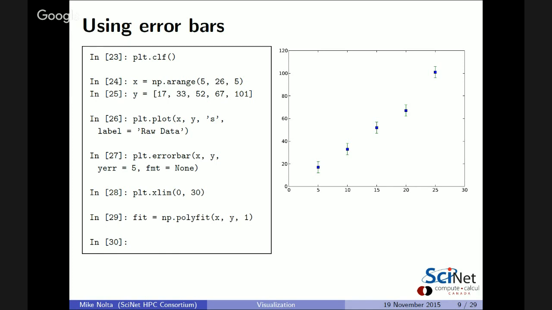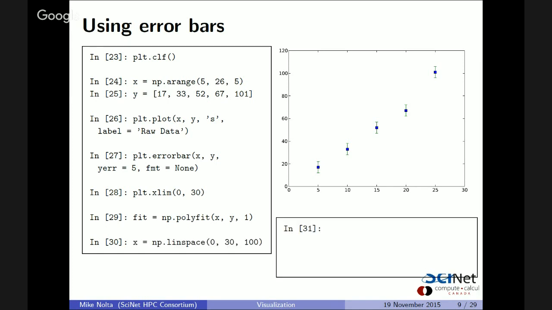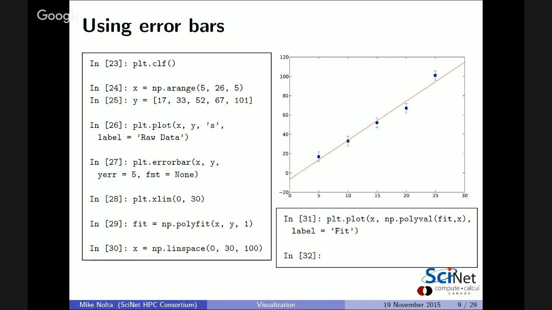So from a couple of weeks ago, remember the polyfit function for fitting polynomials to data. I'm going to fit a line to the data. Now notice this isn't taking the error bars into account, but in this example, all the error bars are the same, so that doesn't matter. Okay. And now overplot my fit using the polyval function. Okay, you notice I've also added this label thing again.